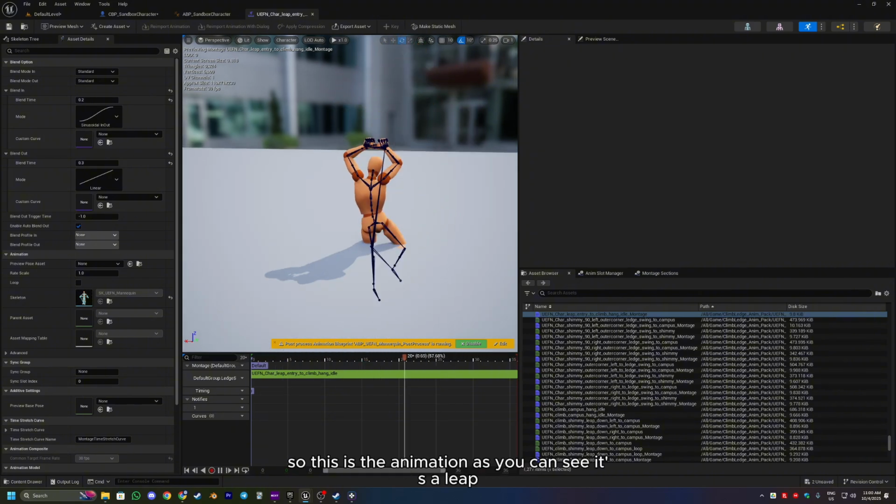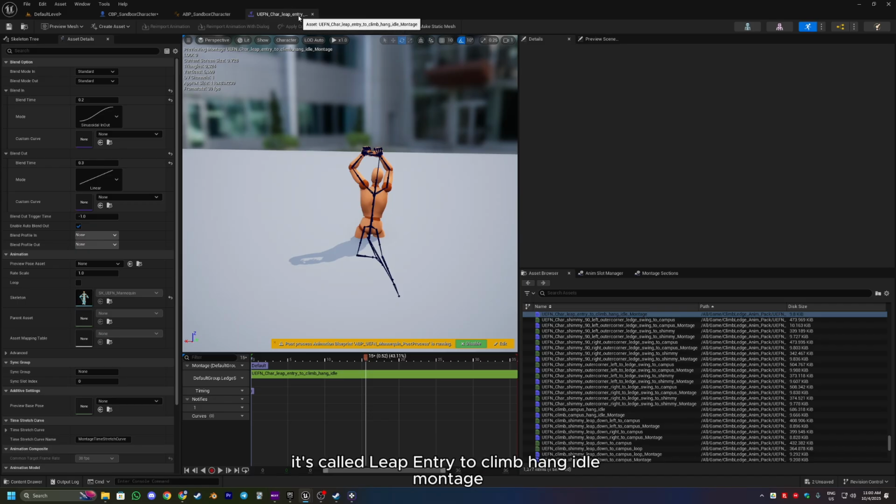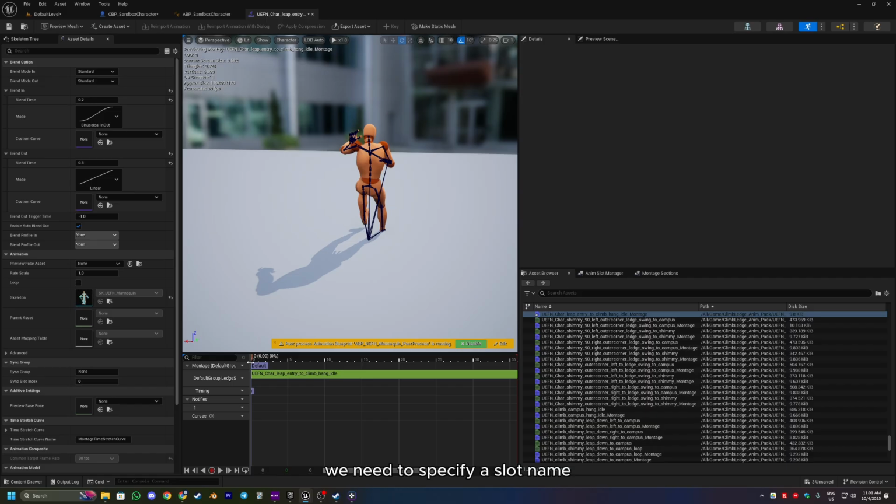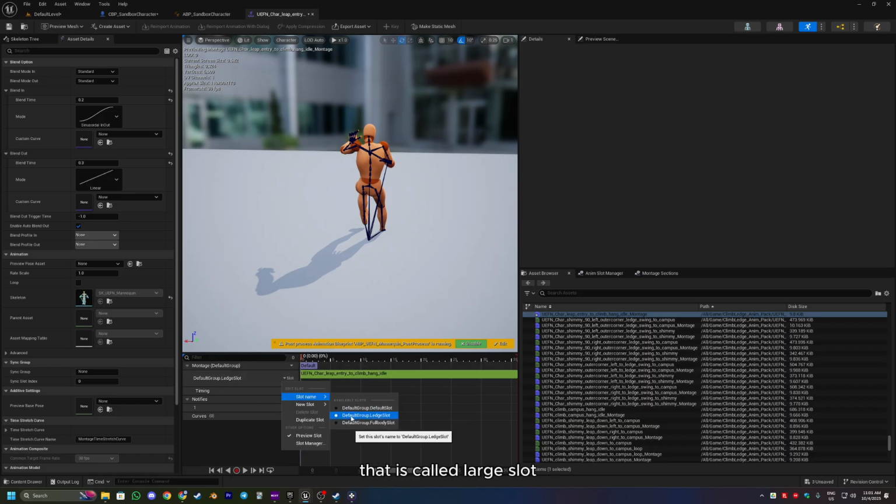So this is the animation. As you can see, it's called leap entry to climb hang idle montage. And here, for playing the montage, we need to specify a slot name that is called ledge slot.